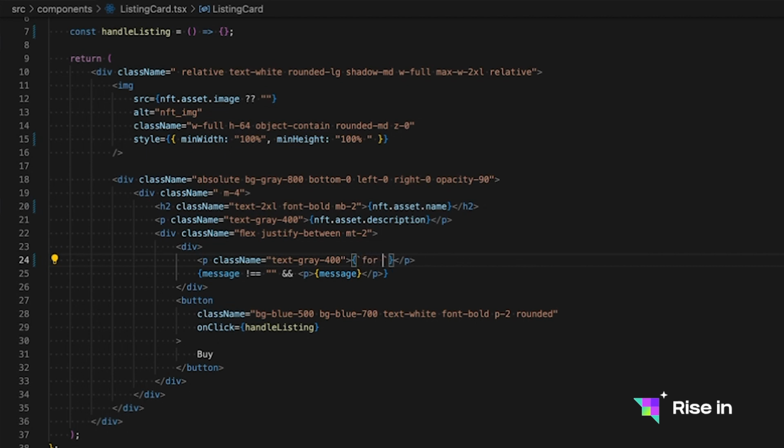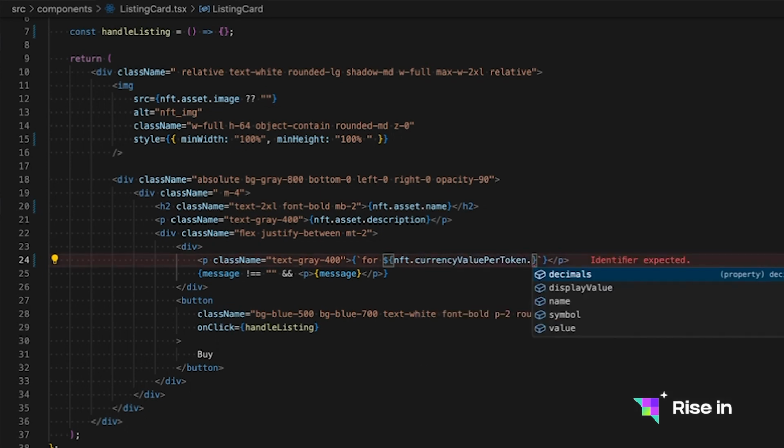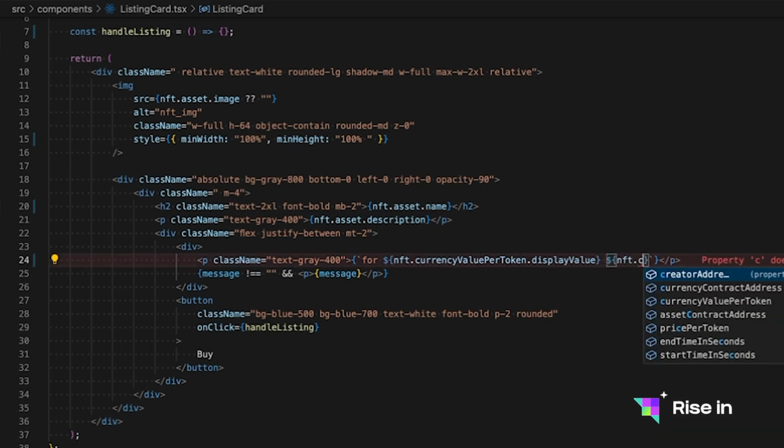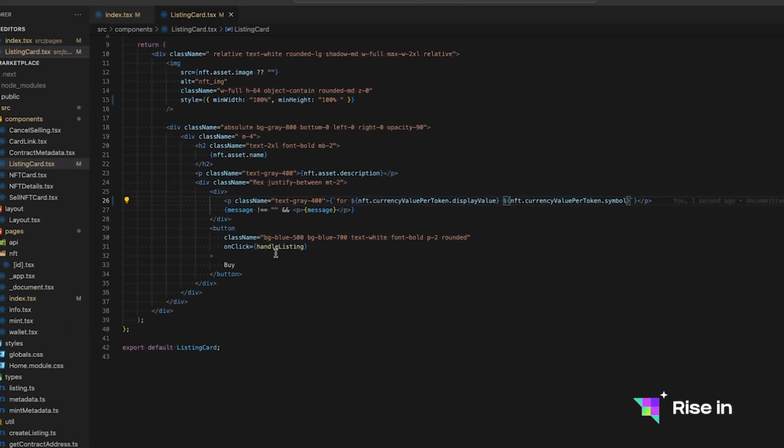And for the price, we can use a backtick for concatenating strings with JavaScript variables. Let's start with the first variable stating the actual price: currency value per token dot display value. As you know from this ID page, this display value doesn't have the symbol. So let's print it out separately with a space, then nft dot currency per token dot symbol. And with this, we are actually done.